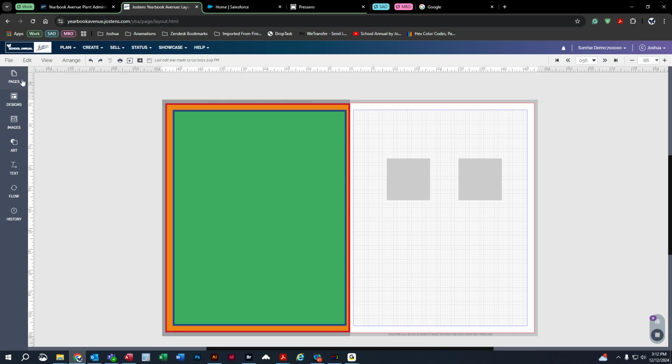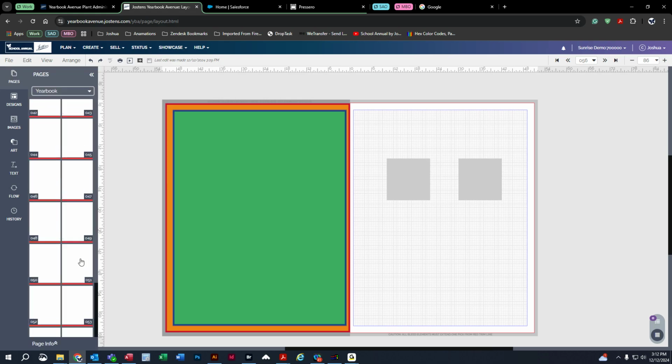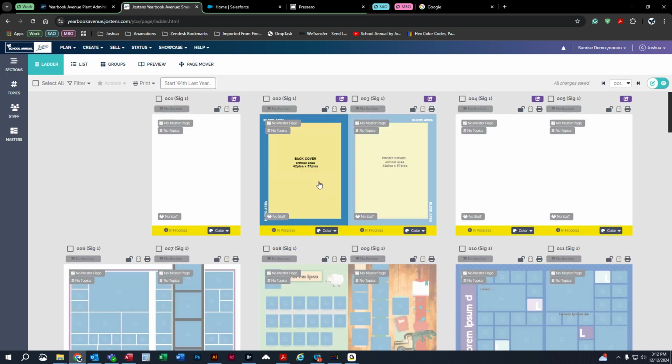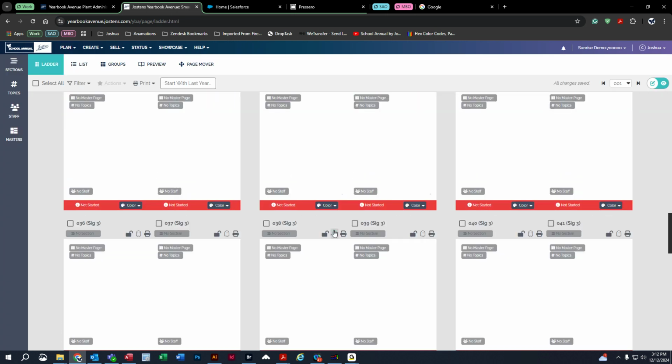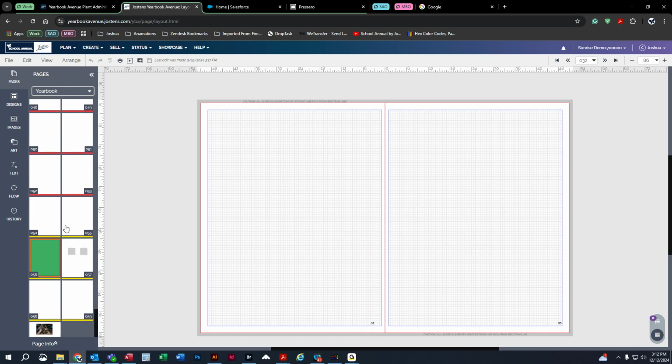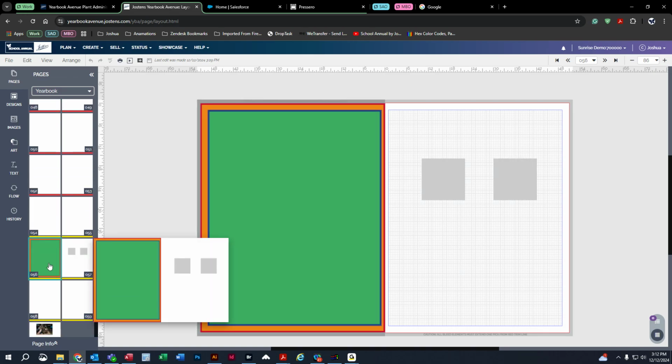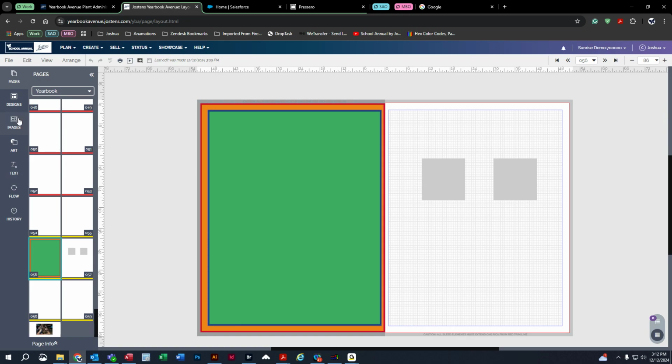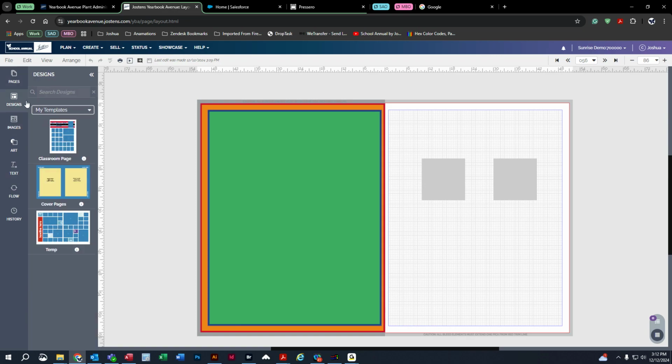So let's talk about this part right here real quick. Right here, you have pages, so you can scroll through your pages without having to go back to plan, page ladder, scroll down, and then click on the page that you want. From here, you can just scroll through, click on the page you want, and it'll take you to that page. It's a lot easier. Right here, Designs, we have some of your templates, and we'll talk about templates next.